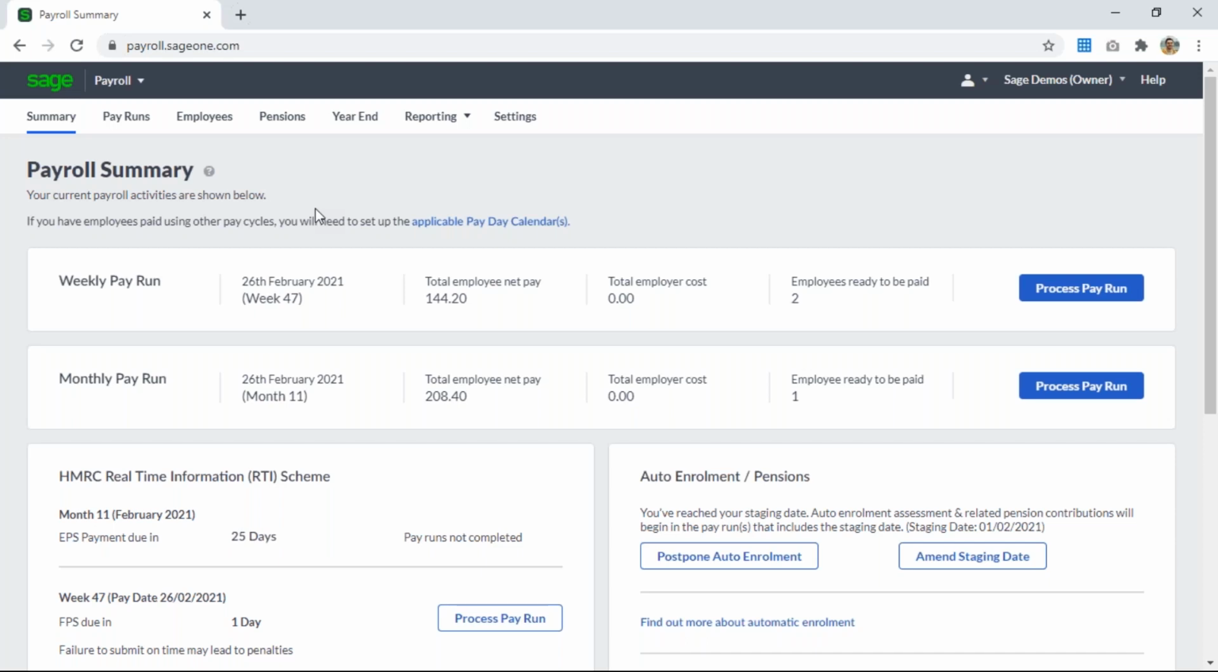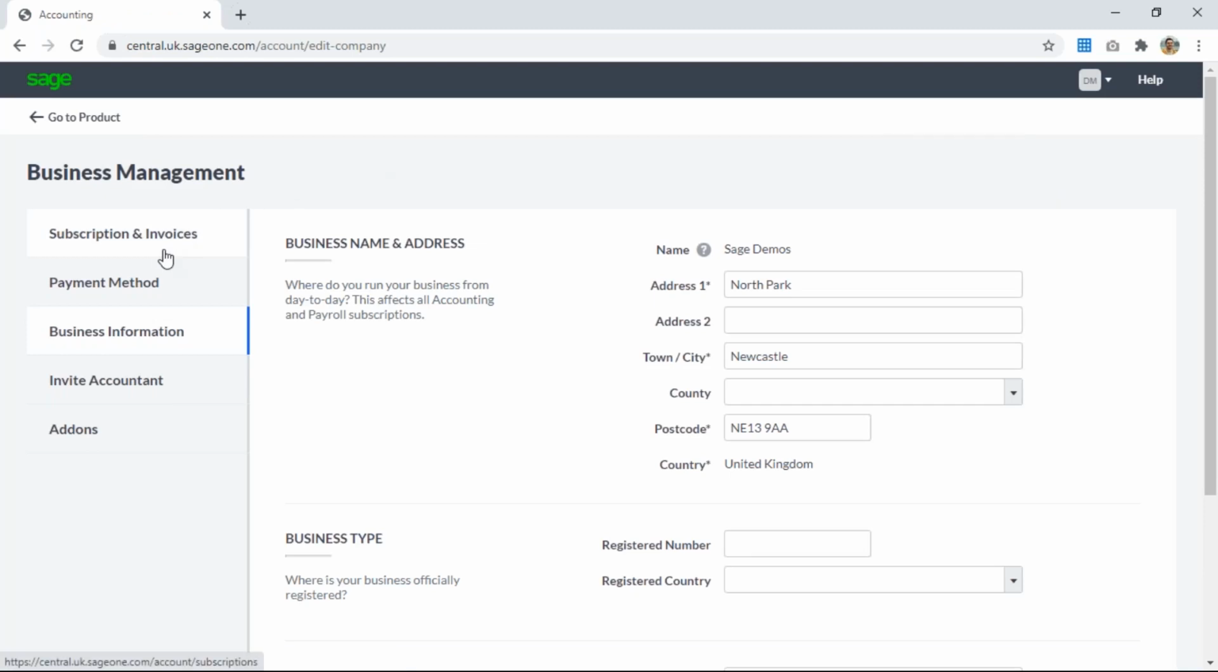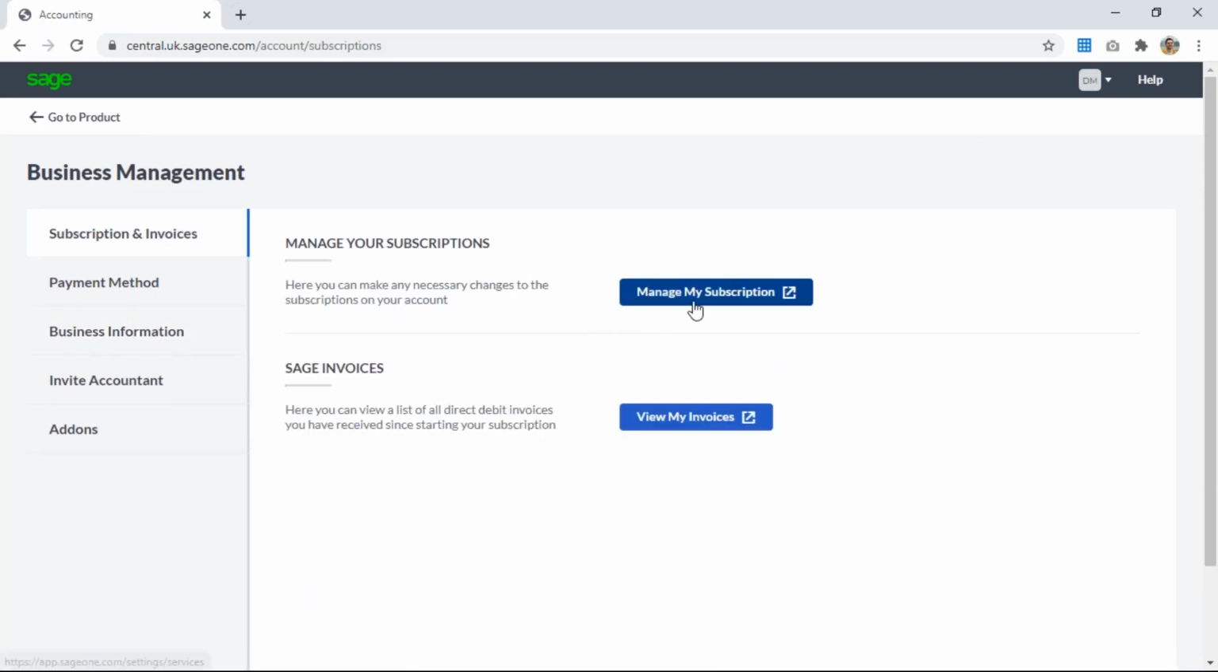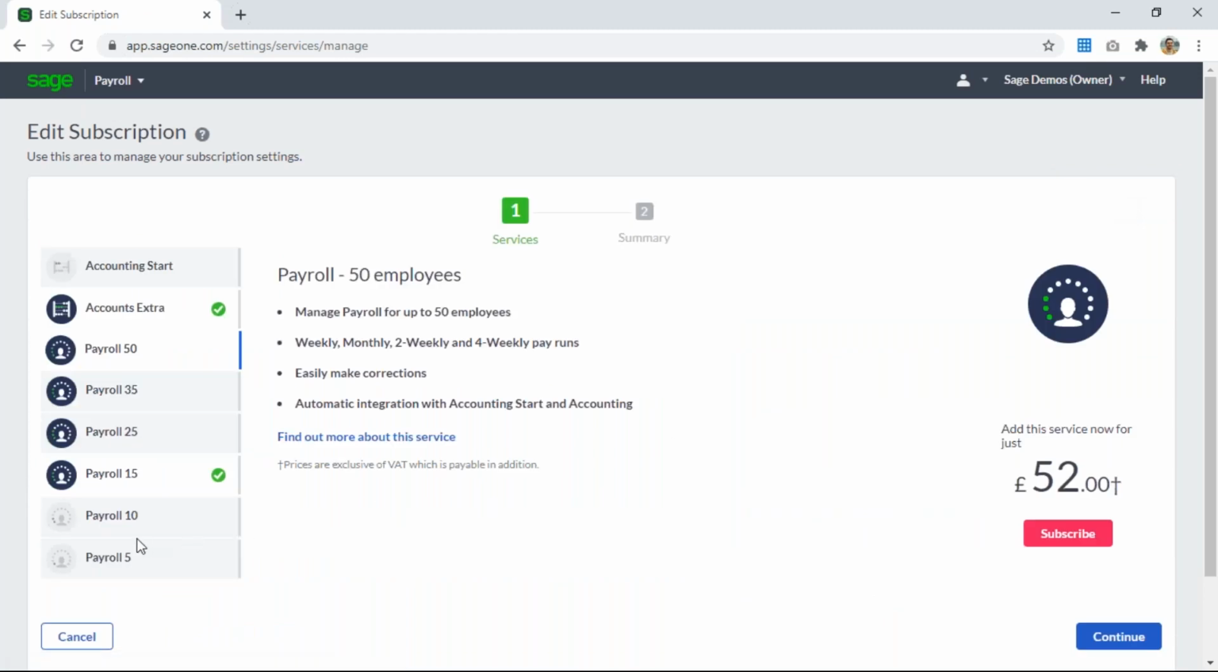Now, if you don't already have payroll, it's really simple to add. What you'll need to do is just go to your business name at the top and select Manage Business Account. You'll then head to the Subscription and Invoices area and click Manage My Subscription. What you can then do is click Manage Services, and from here you've got the various payroll tiers. So the number represents the maximum number of employees you can have, starts at 5 and goes all the way up to a payroll of up to 50 employees. You can choose the option you need, you can subscribe to that option, and you can continue using the button at the bottom.